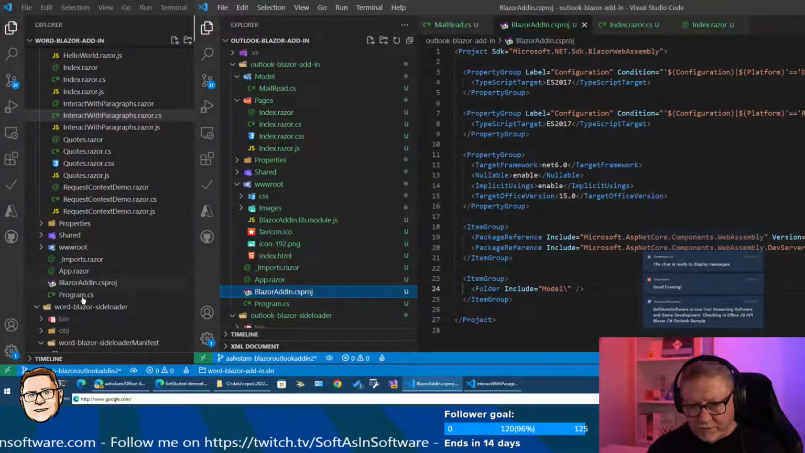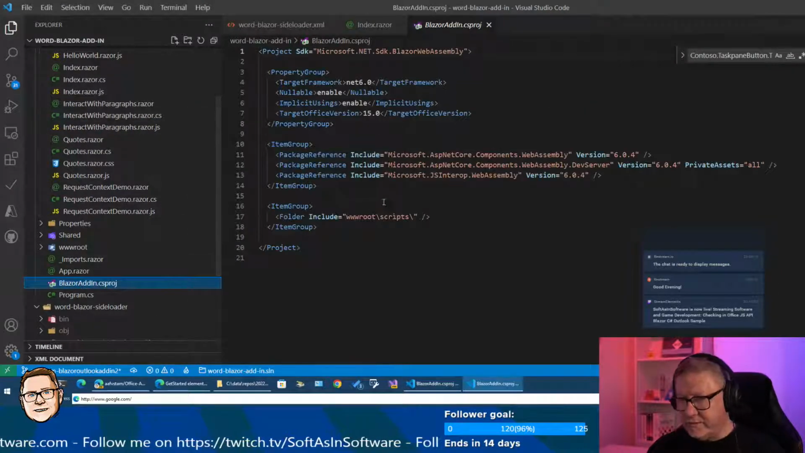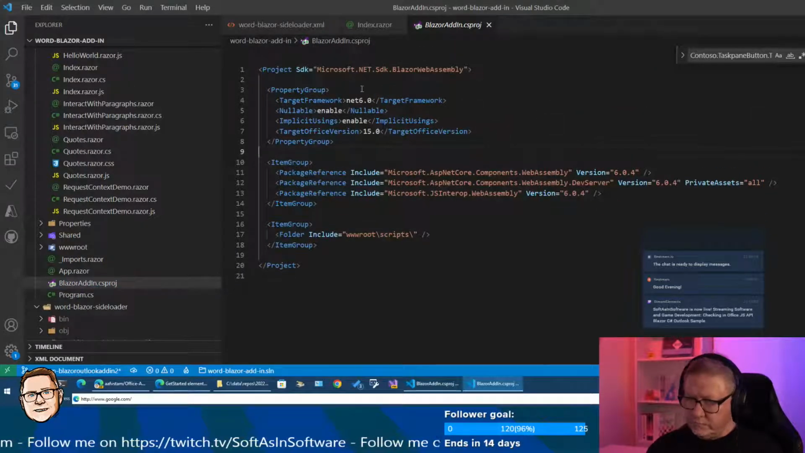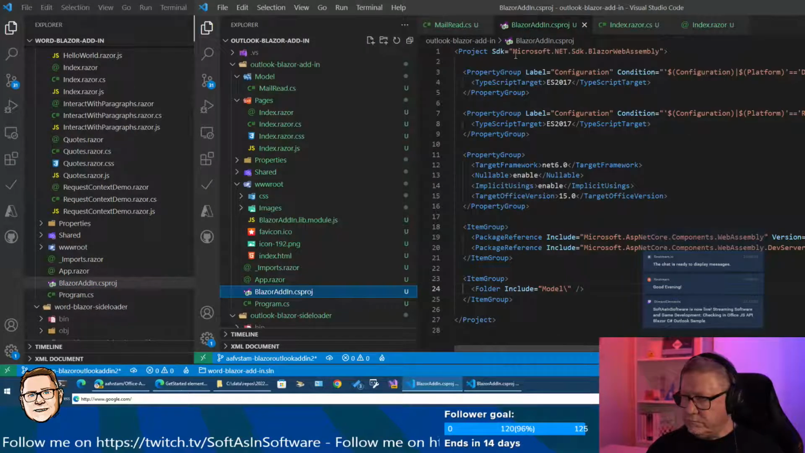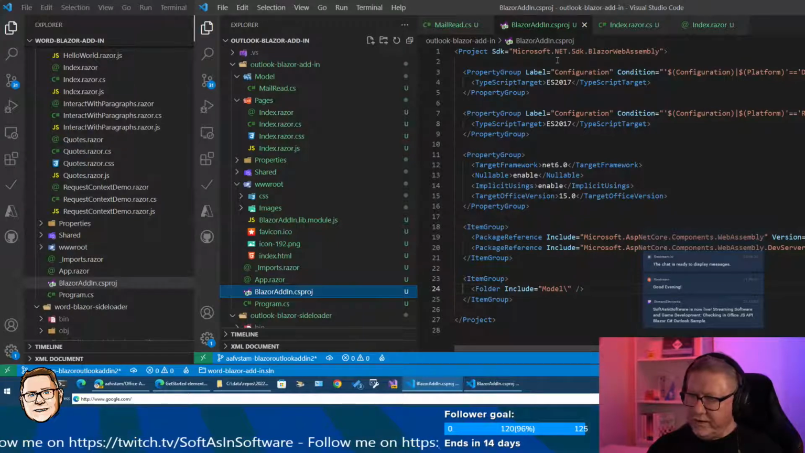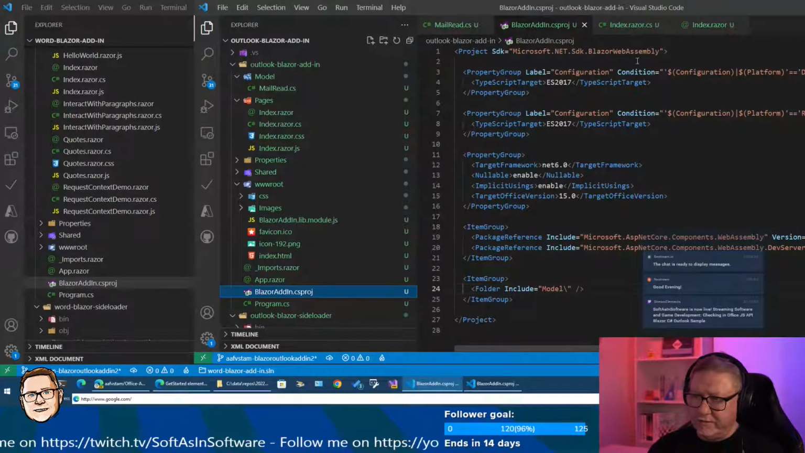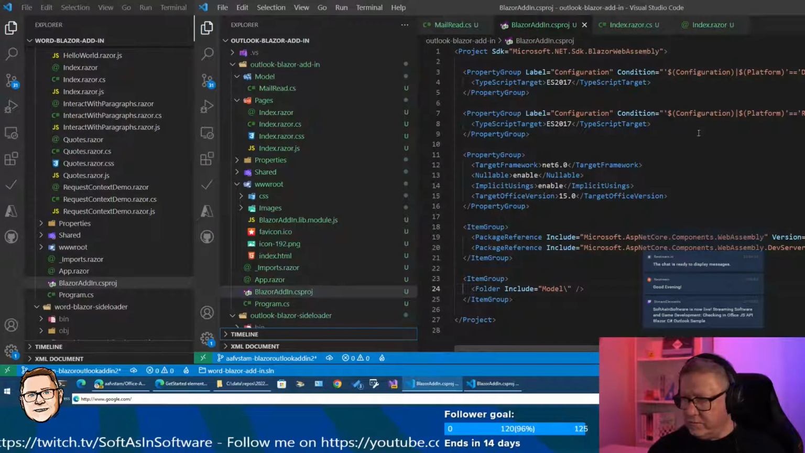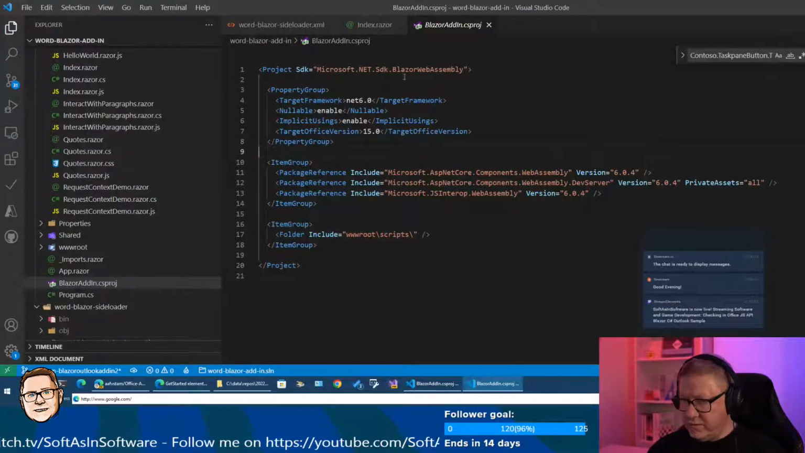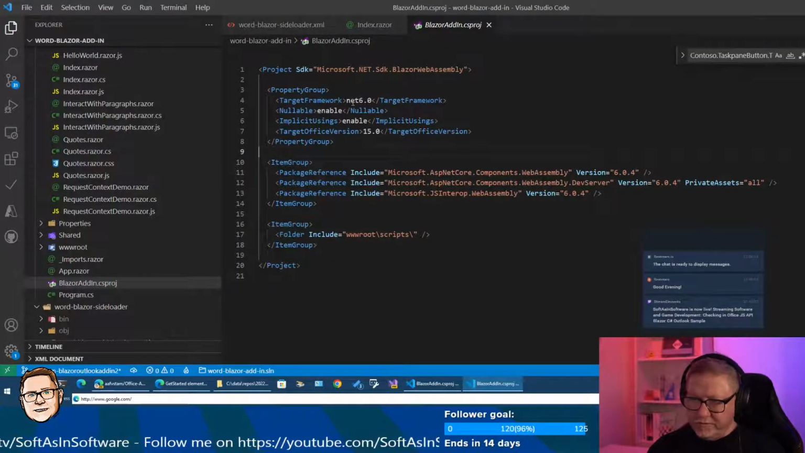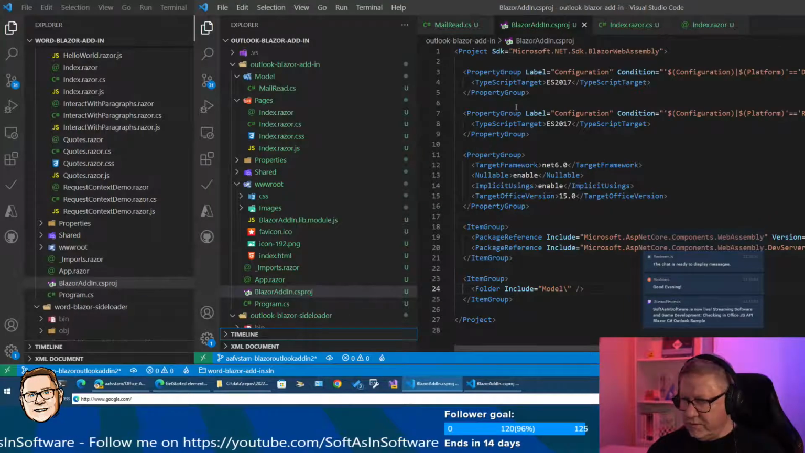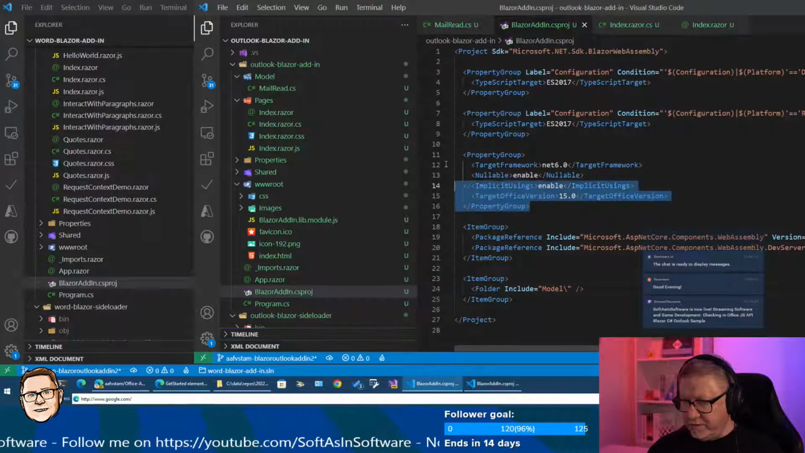Blazor add-in, where's the Blazor add-in? There. Project SDK, Microsoft.NET.Sdk.BlazorWebAssembly. Where am I now? Property group, nullable enable. Where's that? That's this part.